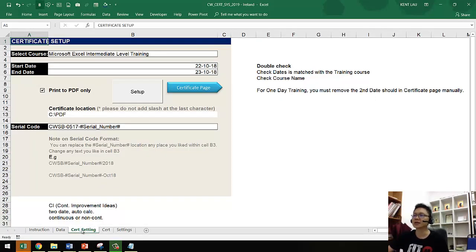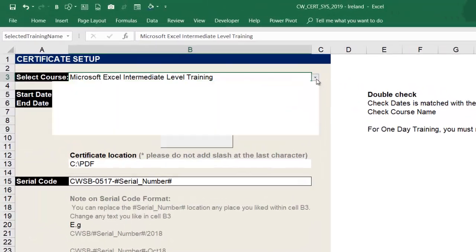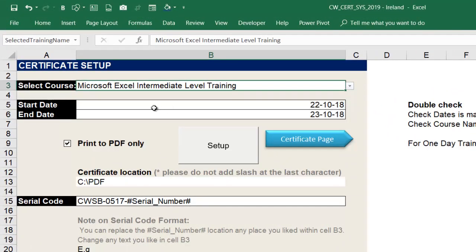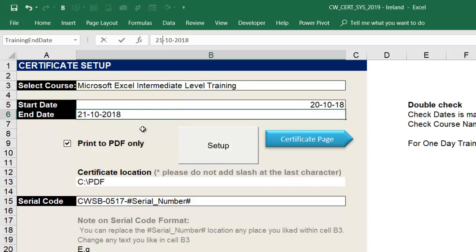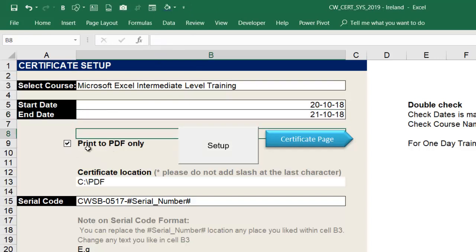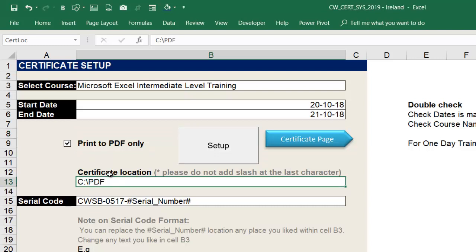Then next you go to search setting, and you can choose from the list here. Then the start date, let's say it's today, and you also specify the end date. You have an option to print just to PDF or print it directly to the printer as a hard copy. Make sure you have created a folder called PDF folder in C drive, and then you can click on the setup page.